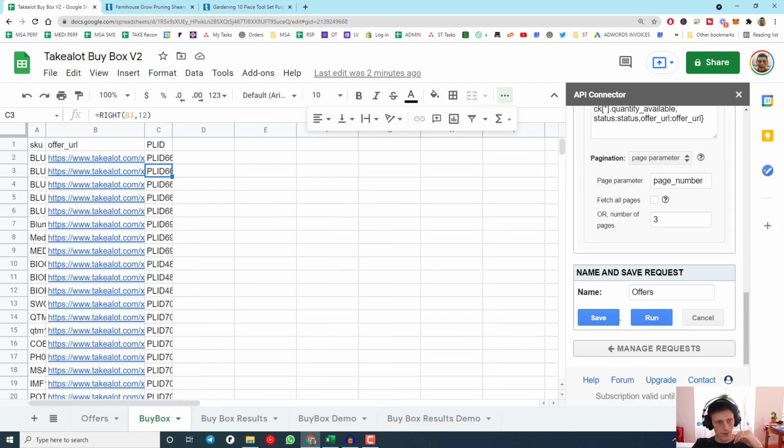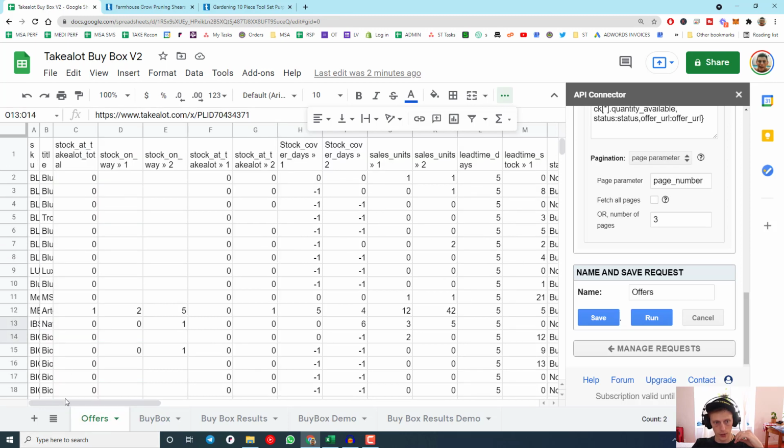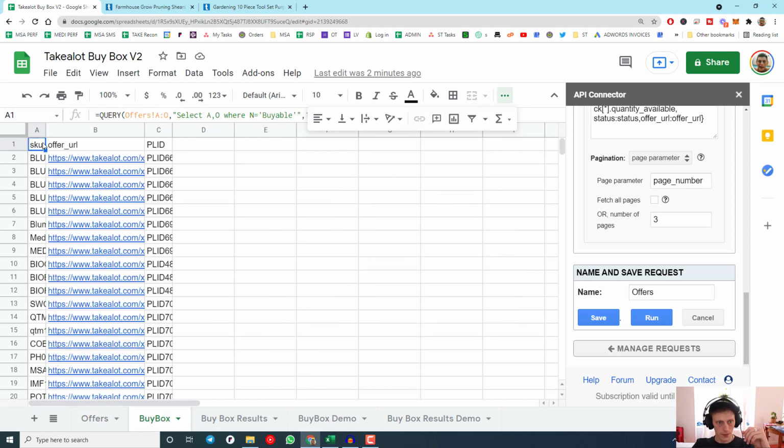Once you've run it, it'll overwrite all of this data with the most recent data according to Takealot's database. Then I've got a query over here that goes query offers A to O, so query the whole offer sheet, select A, which is the SKU, and O, which is the URL, where N is equal to buyable. That means I don't want to query all of the products in my offer list, only the buyable ones, because I'm not winning the buy box if it's not buyable. If the status is not buyable, it's not on Takealot at the moment, so it's just going to come back with an error, which wastes your processing power in Google Sheets.